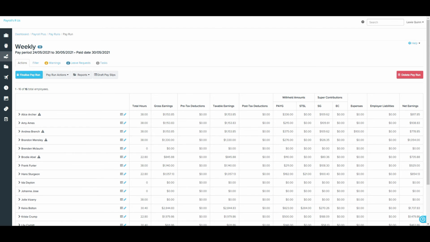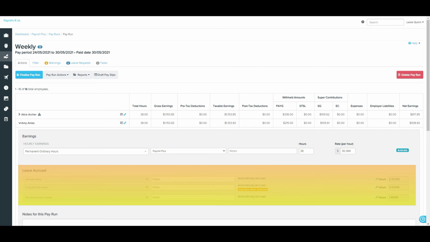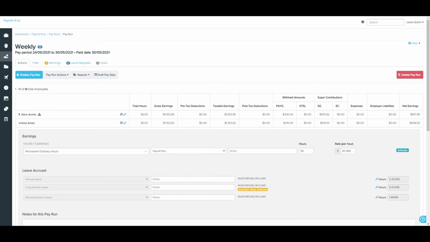As I mentioned before, you can see all the employees listed down the side here. If we click on one of the employees' names, this will expand their earnings so we can see the details of those earnings. Some of the detail here includes the pay category, location, number of hours, and the hourly rate the employee is being paid. Below this is the leave accruals for the employee. You'll remember we selected the pay category, permanent ordinary hours, which is set to accrue leave. So here you can see the types of leave this employee is accruing and the amounts of each type of leave.